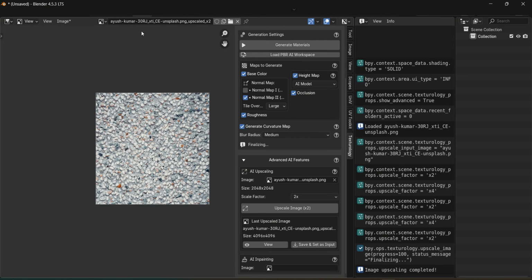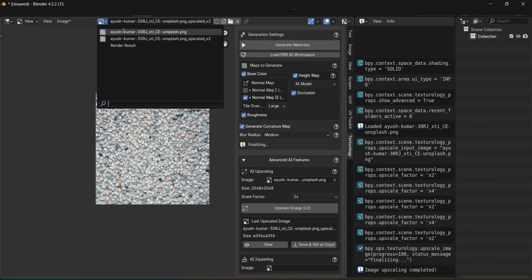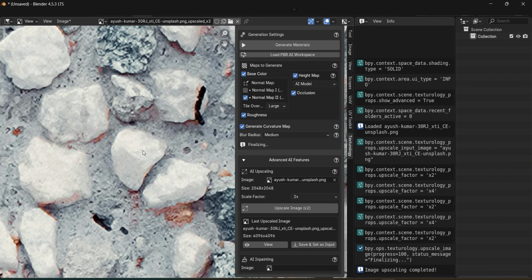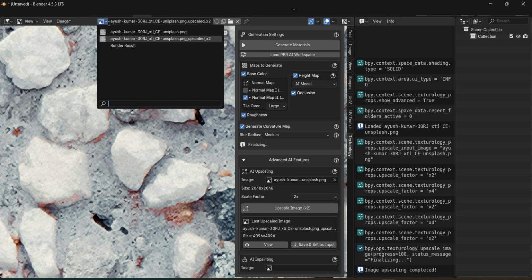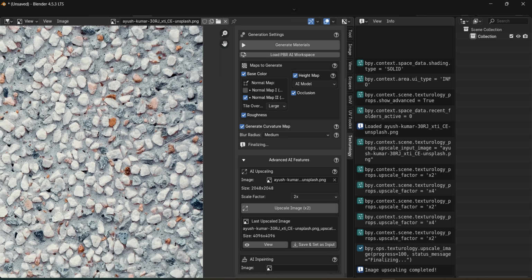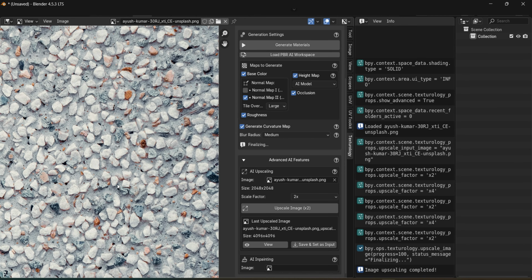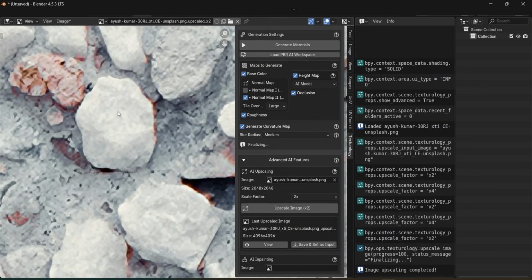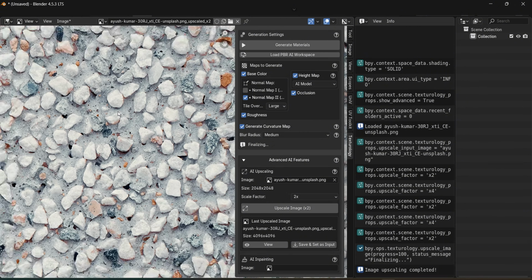Let's compare the original to the upscaled version. The clarity is immediately apparent. The AI has preserved sharp edges and enhanced the fine texture, creating a result that is not just larger, but genuinely clear. This is how you breathe new life into your existing texture library, ensuring every asset is ready for the demands of modern rendering.